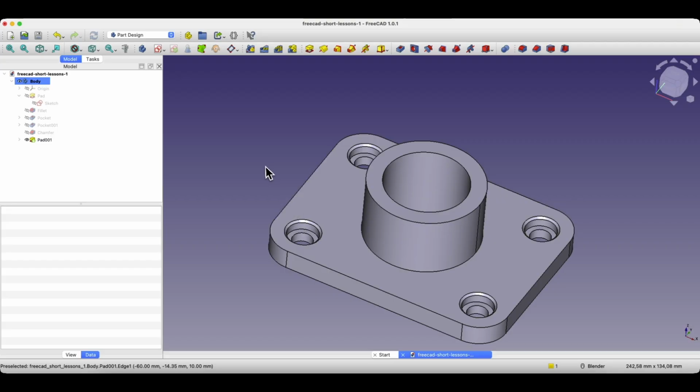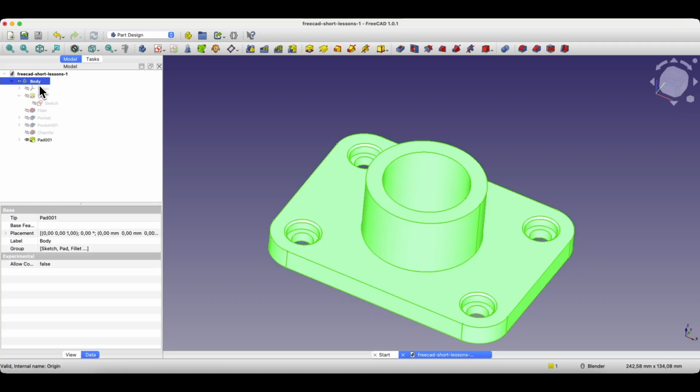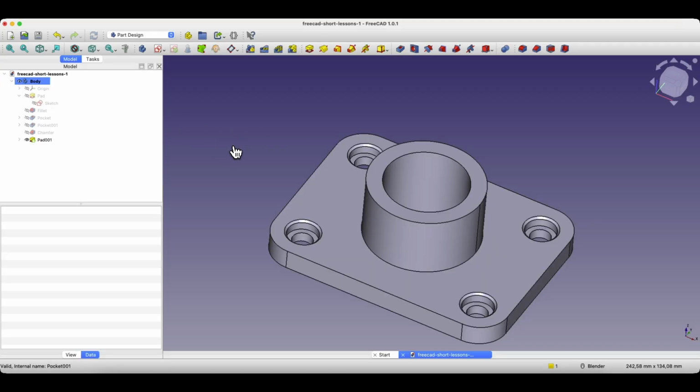Even though we built this solid in stages, it is one single solid. If I now click here with the left mouse button on this body, the entire solid will be highlighted. And this is how we create 3D models step by step in FreeCAD. By using simple shapes and basic operations, we can build a fairly complex 3D model.